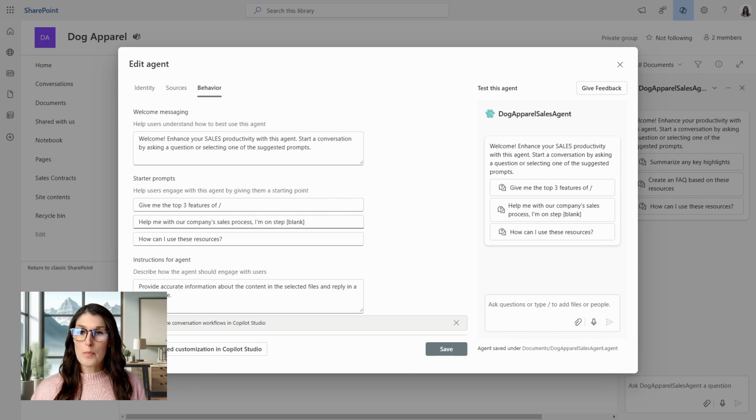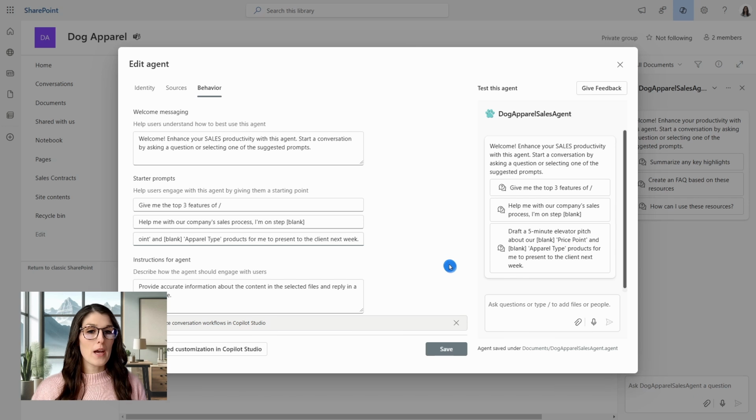And the final prompt that I'm going to add is a little bit more complex. So it says draft a 5-minute elevator pitch about our blank price point and blank apparel type products for me to present to the client next week. So let me show you this. It's a little bit more sophisticated.